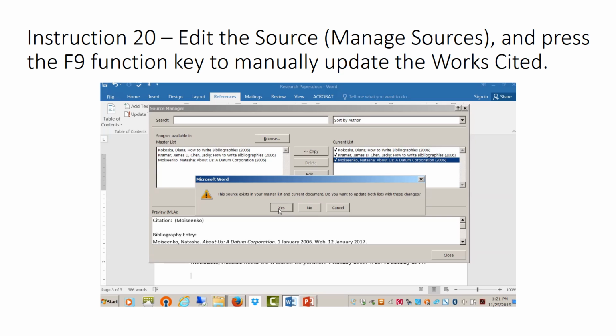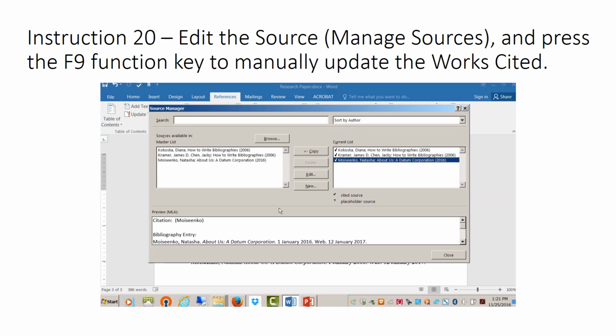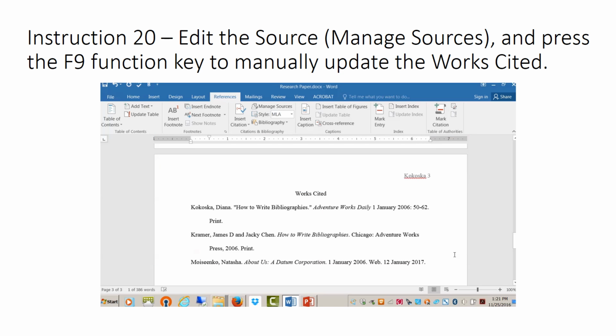It means that the sources saved on your computer will also be changed. And then click Close. You take a look at your document and you say, but it still shows 2006. Click anywhere in your Works Cited and press the F9 function key on the keyboard. It is now updated to reflect your change.